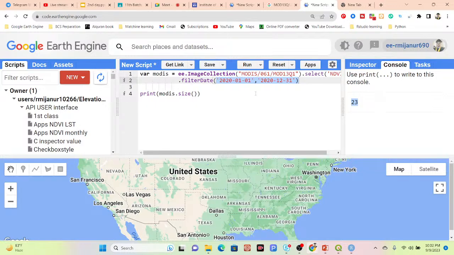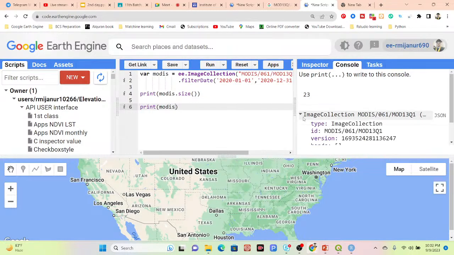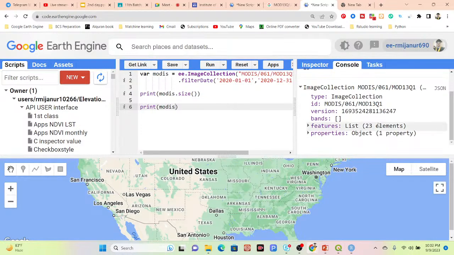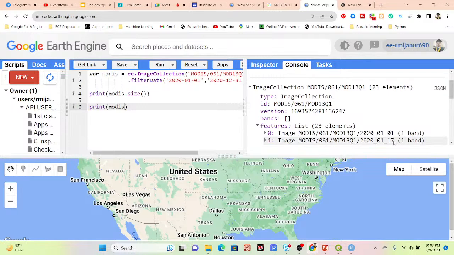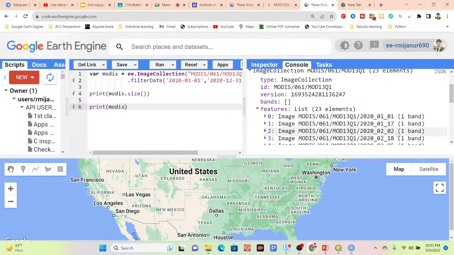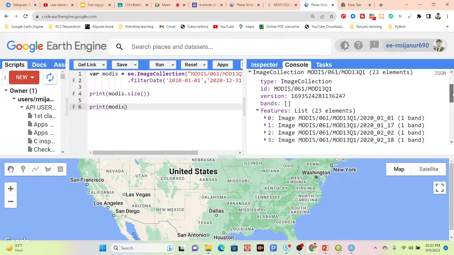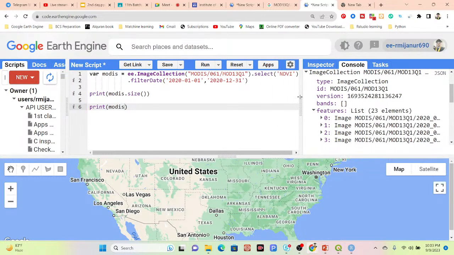If you want to check the acquisition times of the 23 images, use the print function and call modis, and you can see the time from the feature. You can see 1st January, 17th January, 2nd February, 18th February. It's showing the result: the time interval is 16 days. For the 16-day interval, we can get 23 images for one year.